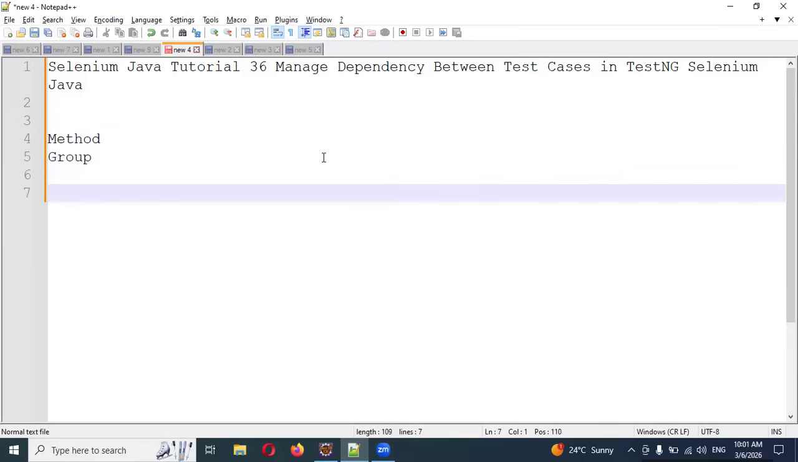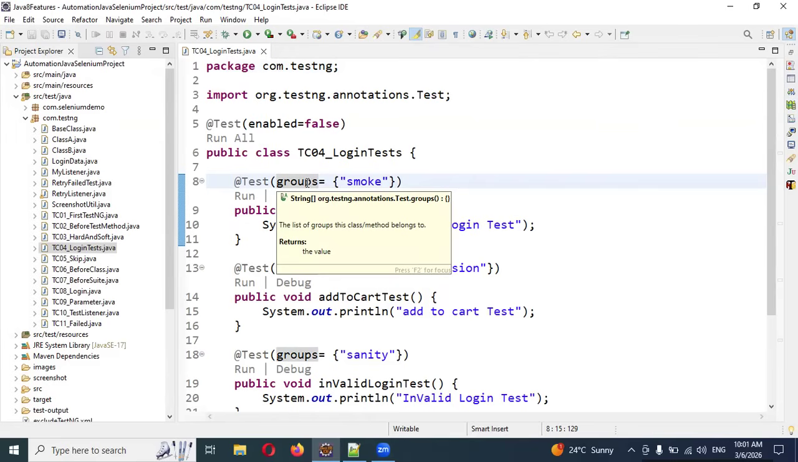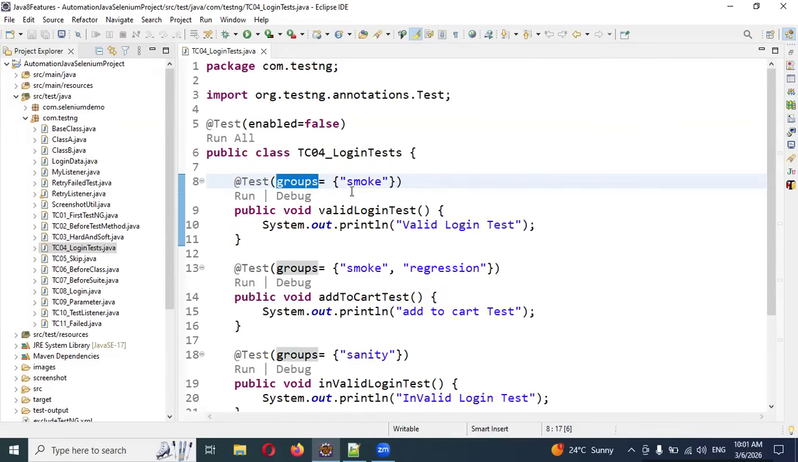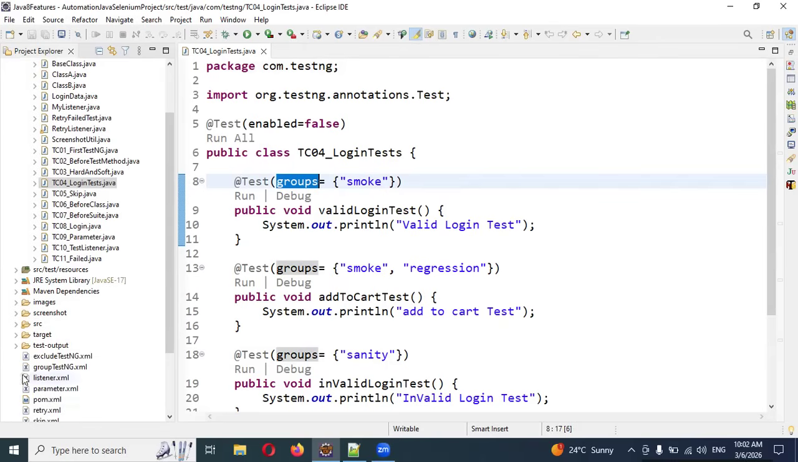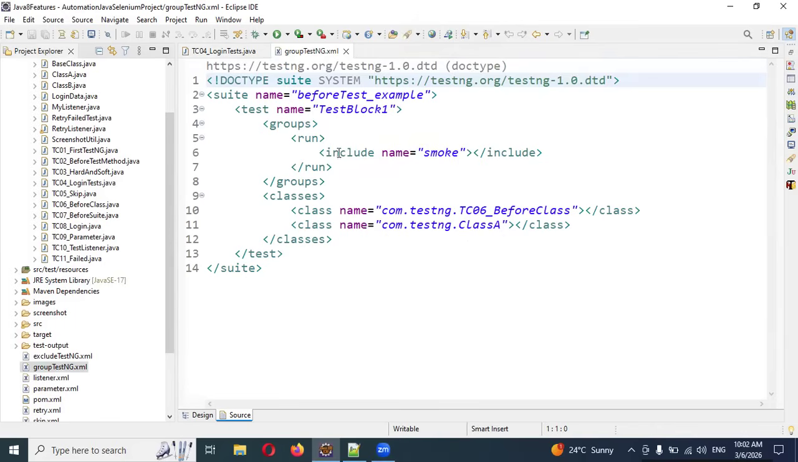First of all, group wise we have already done in the last couple of videos, so you can check that as well. Group dependency is basically whenever you specify something like smoke, sanity or regression. If you include the grouping name in your listener run, then the test cases in that particular group will be run.